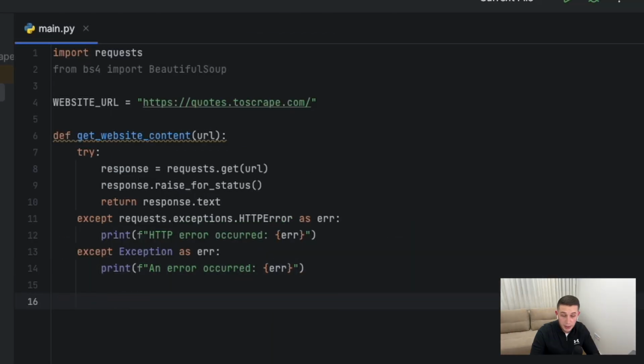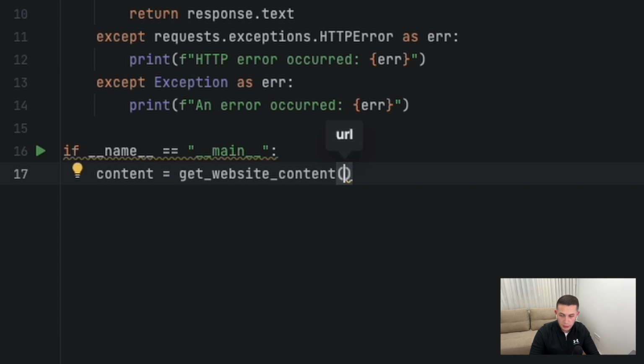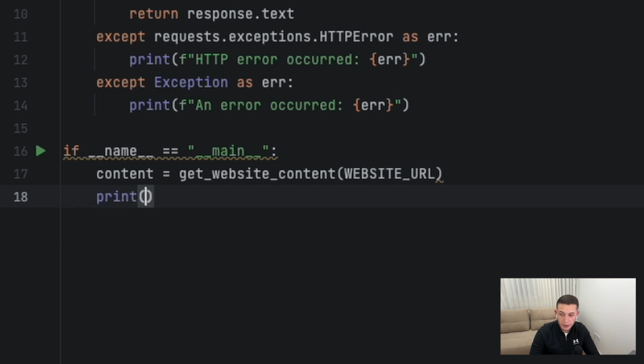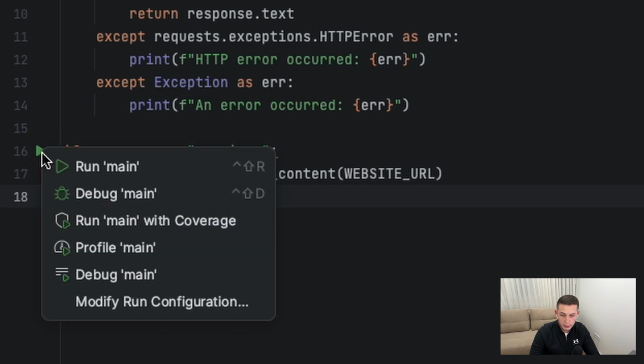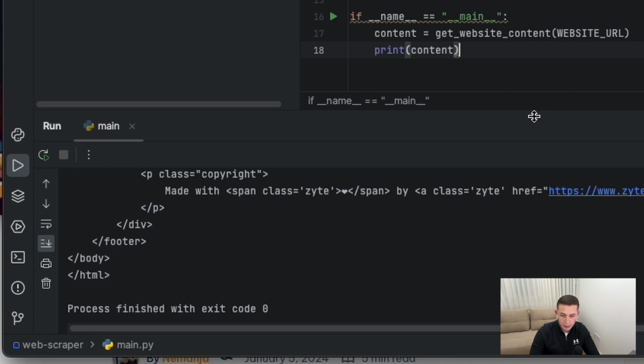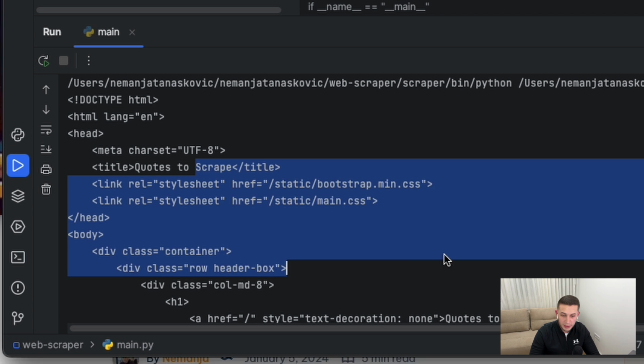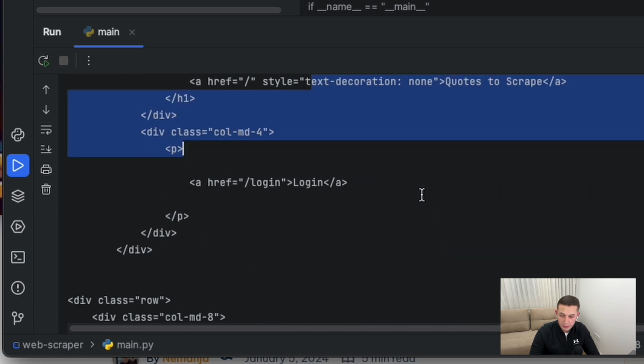Now, in our main method, we can call getWebsiteContent just to make sure we are on the right track. And inside, we are going to define content. We're going to call our method. And as the URL, we are passing quotes.toscrape.com. And finally, we are printing the results. If we run it, as you can see, the app prints out the HTML from the website. And this is great.